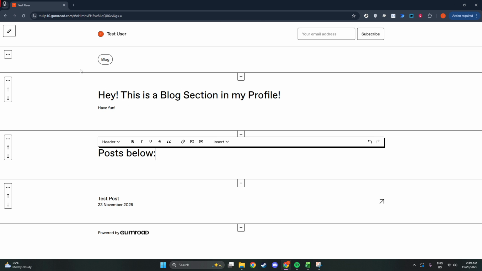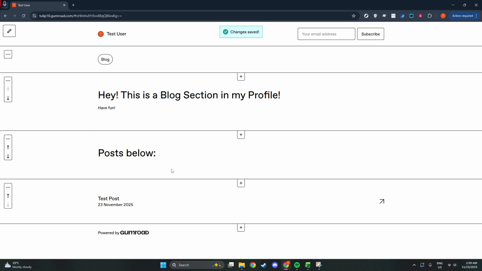And that's it. You've set up a clean, branded blog inside your Gumroad storefront, created posts that show up on your profile, and published your page so customers can start reading.